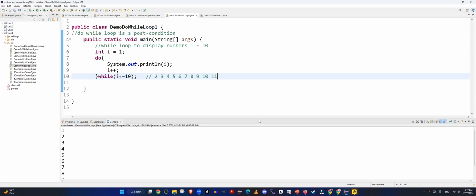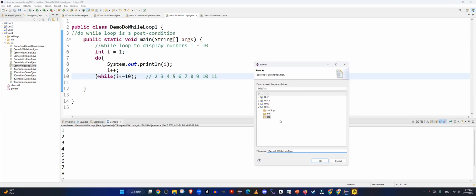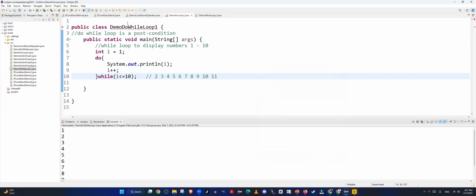Okay, now let's transform that into a for loop. So demo for loop 1. If I were to change everything, the for loop is much simpler. A for loop is also a precondition loop. It checks the condition before you enter the body of the loop.